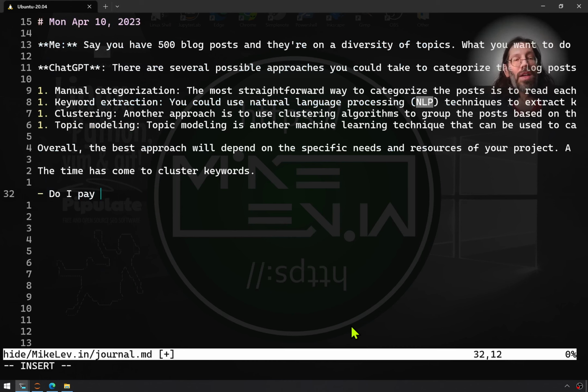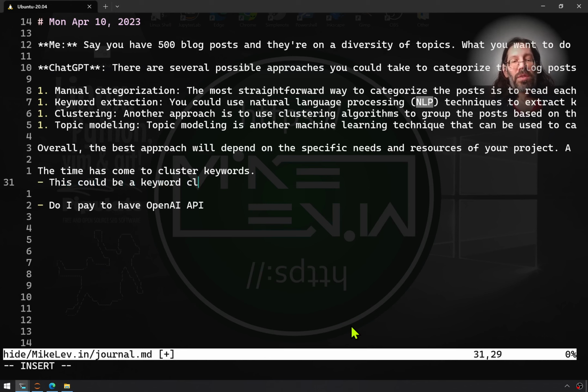do I pay to have the OpenAI API cluster keywords? Yeah, is it clustering? Group, cluster. Let's see. This can be thought of in different ways. This could be a keyword clustering project.